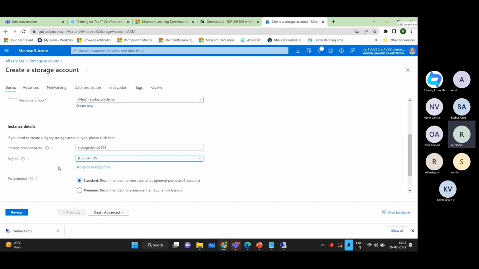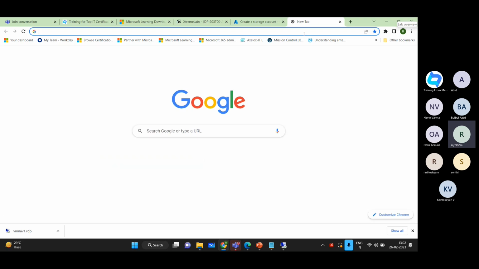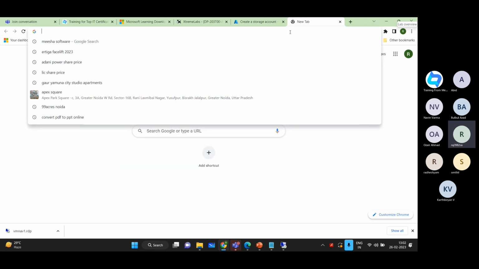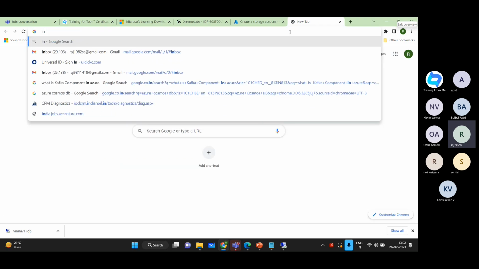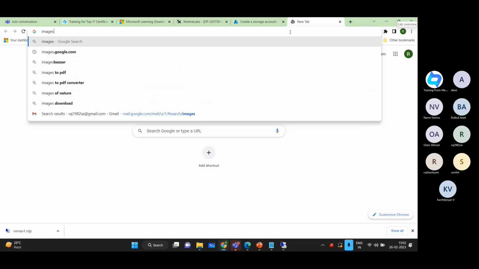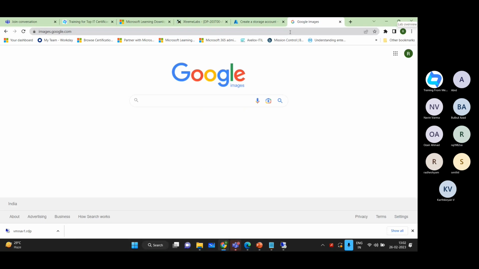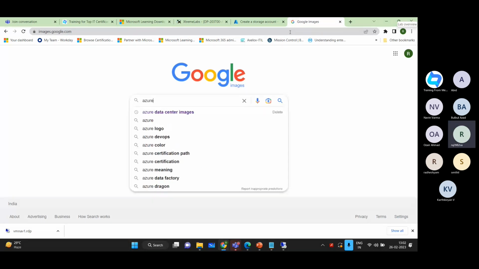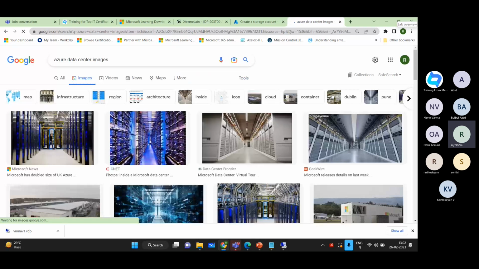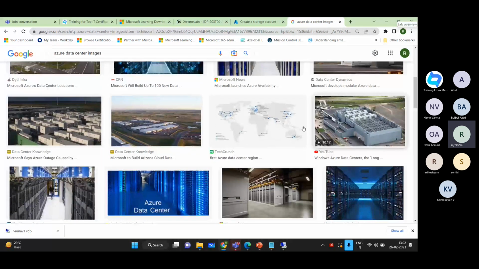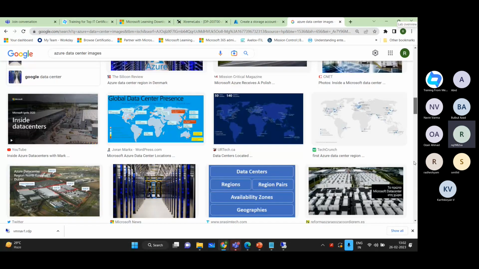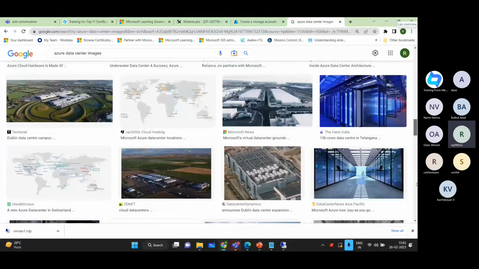In India also there are Azure data centers available. If you want to see India data centers, you can simply go to images.google.com and search for Azure data center images. These are the Azure data center images, guys, which come under some of the regions. There are 64 regions available which they have already created. This is what it looks like.